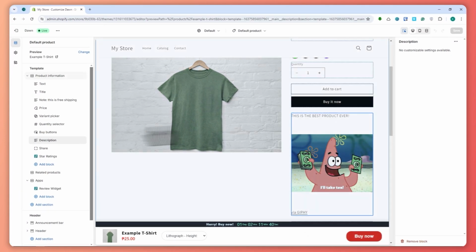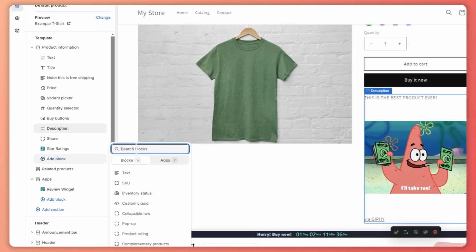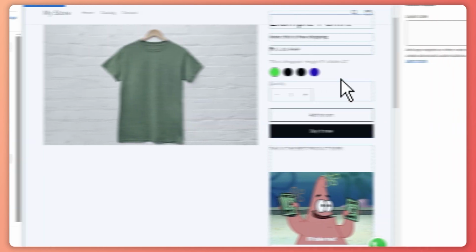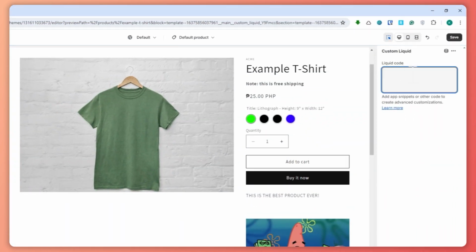So one method is you can go for the add block right here. And then from here, you want to go for liquid. And you would be able to see the custom liquid right here. And then basically, you would have to paste the code right here of your GIF.